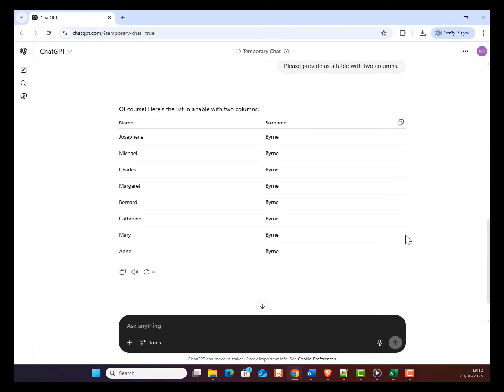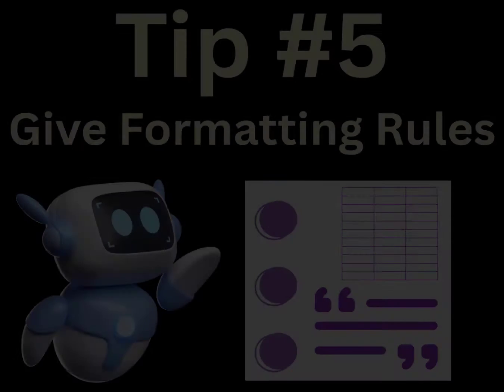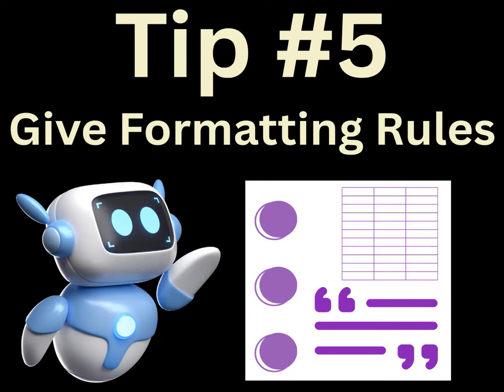So now it's helpfully split the name, but this header of name surname isn't great. I always specify the header because I usually don't like the column names it chooses. Please use the header first name, last name. Here we go. And because I specified a table, I get this handy copy table button up here. I can copy this and paste it into Google Sheets or a spreadsheet application of your choice. So to recap, tip number 5, specify the formatting that you want.